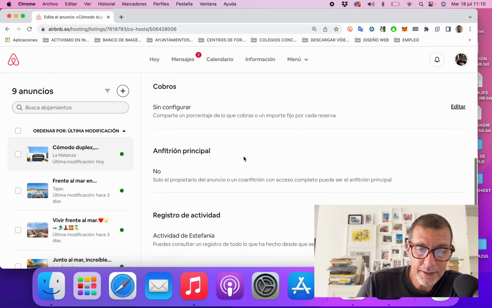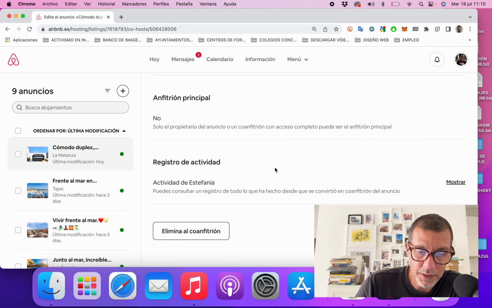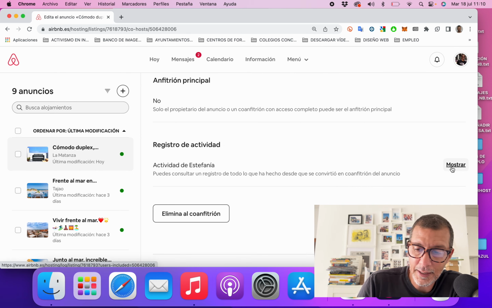What else do we see around here on the co-hosts panel? Main host. We can't move this in this case because I'm the main host, and activity log. Here we'll see everything that our co-host has done on our ad. Okay? And that's it. There's not much more with respect to co-hosts, which are very useful tools, or people in management. When the management of the listing starts to grow, or we don't have time, or we don't want to manage it ourselves, appointing a co-host can be an excellent idea.